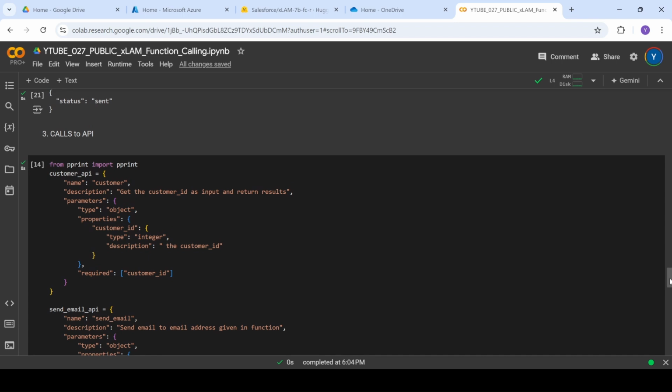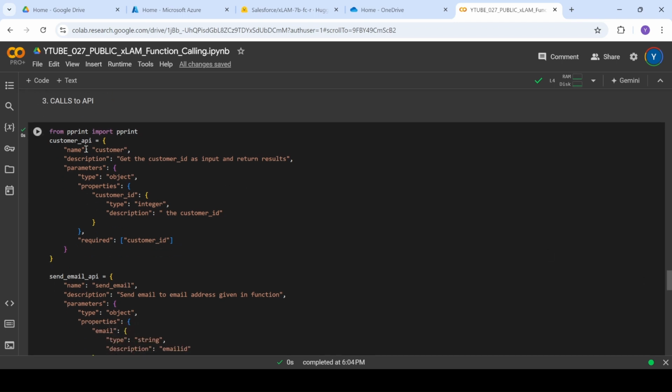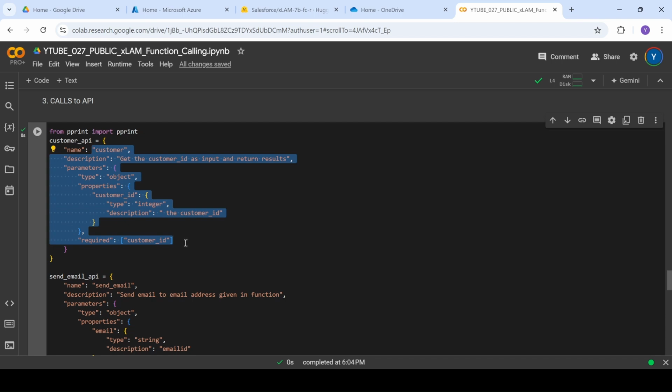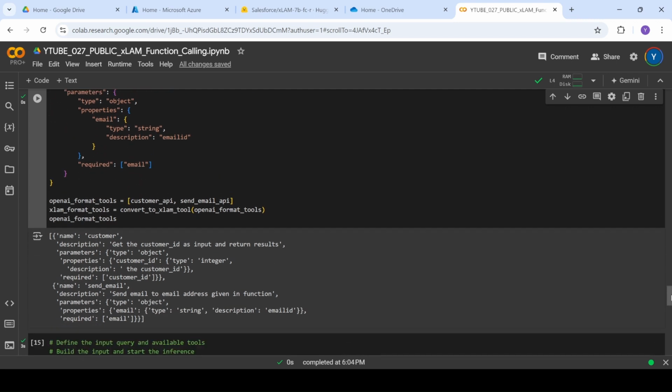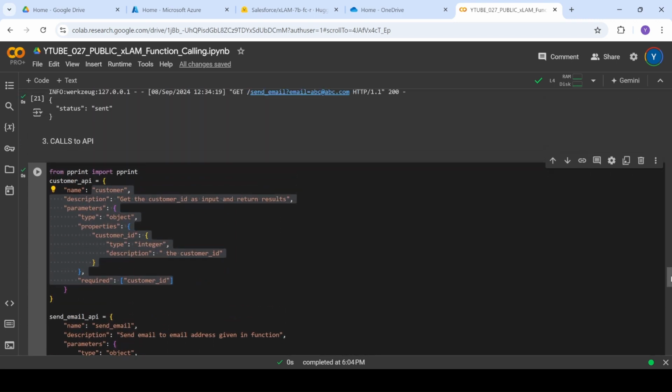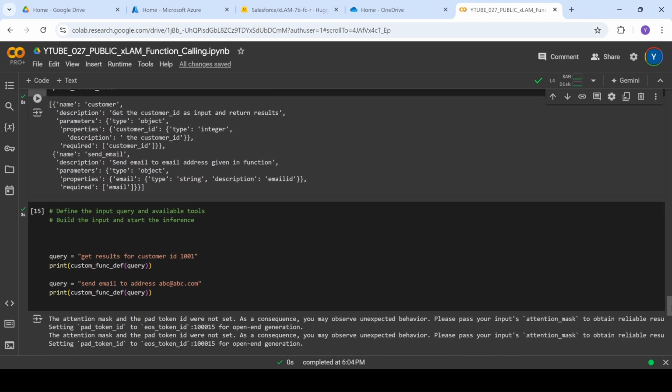Now, since we have to make a call, we have to make some changes in our program. Earlier we had the weather and search APIs, but now what we are doing is defining the customer API and send email API, and this is nothing but the description of our REST API. Basically what is expected as an input, that is what we are trying to do for the customer one, and similarly for send email, what expectation we wanted. So this is how we define our API specification.